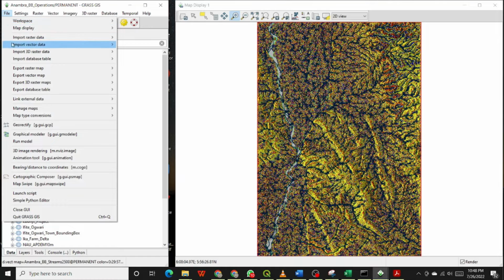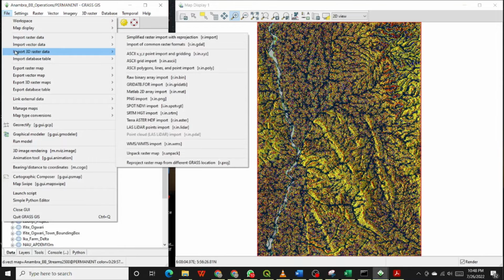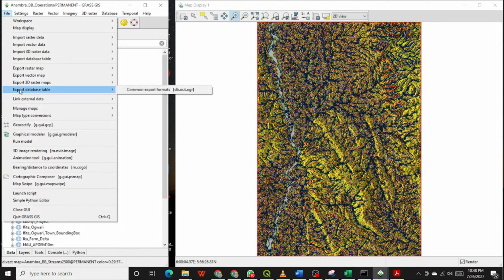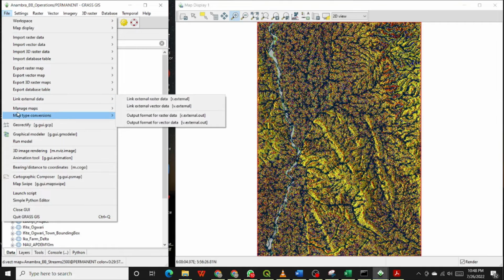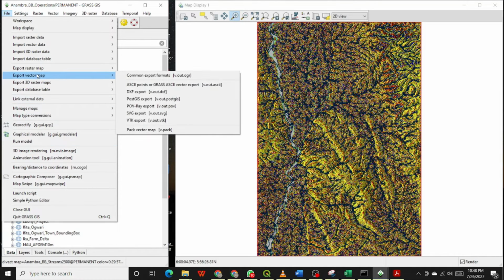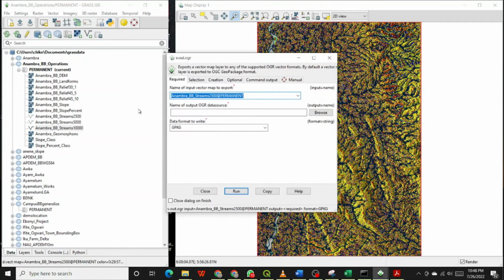Go back to file, export. Meanwhile, you can still import the same way, but of course we are exporting this time around. So export raster, export vector. When you select export vector, you still have other vector formats to export, but export as a common export format. So stream 2500 is automatically selected here. So let's start with that.